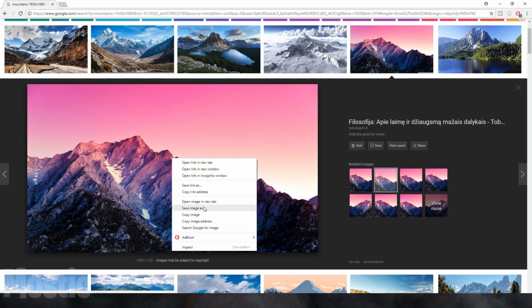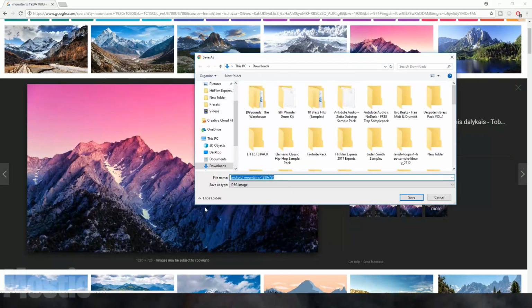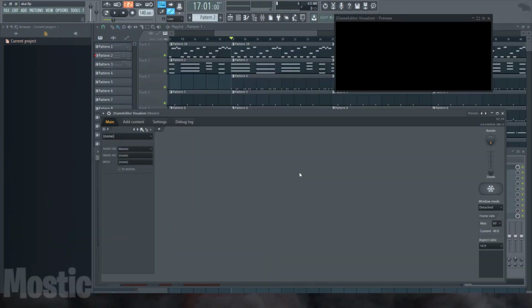So you right click on it, click save image as. This will pull up. You just type in whatever you want to name it. I'll just name it mountains. Save. Just a side note, make sure that whatever you pull up, it's not a transparent background.